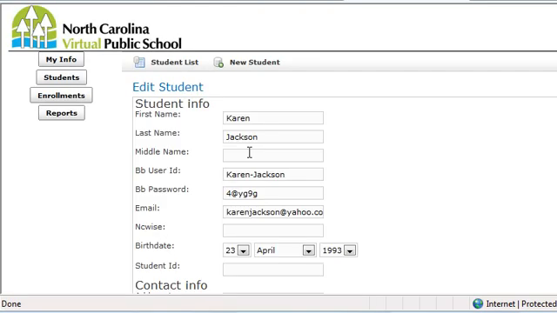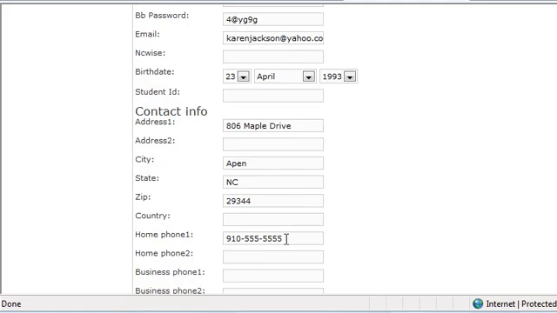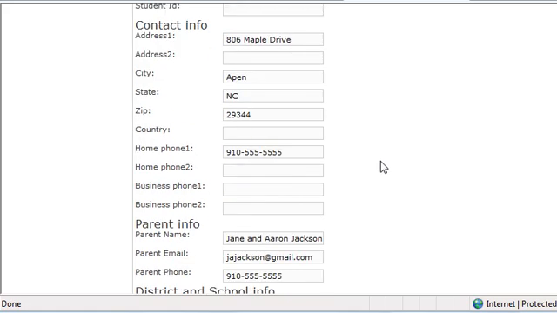And now I can edit any of the information here. Do not change the student's user ID or password. That will not affect what it is in the system. It will only confuse the student and delay their entry into the course. But any other field you can edit. If you need to change their phone number or email address, you can do that, and our instructors have direct access to the registration system, so they would get those updates as well.